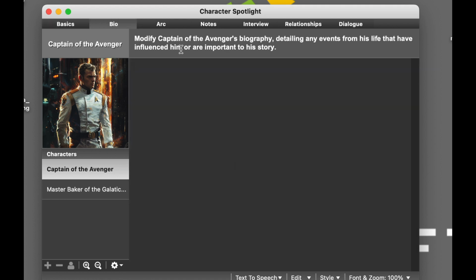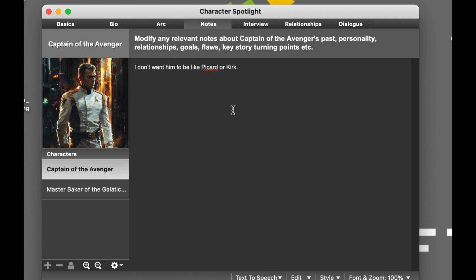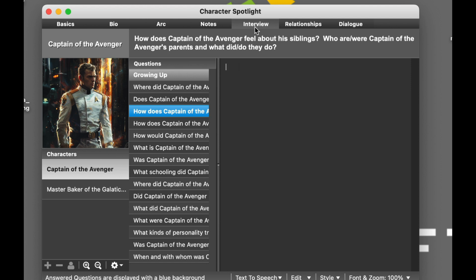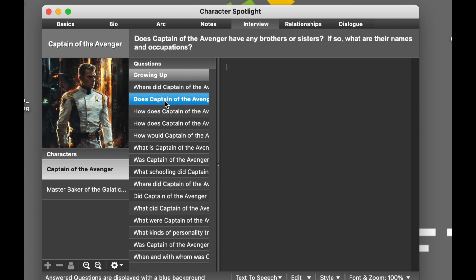We can do a bio. We can add events from his life that have influenced him or are important to his story. We have the arc again, so we can take the arc and put it in here. So we can say, okay, we want him to go from point A to point B. And then we also have notes. And the note I put in here is I don't want him to be like Picard or Kirk. So that's something that I have to keep in mind as I'm creating this particular character. Now, here's the other part. If you're still wondering, well, how do I know who this is? You can actually interview the character. Like I'm looking at the second question, does the Captain of the Avenger have any brothers or sisters?